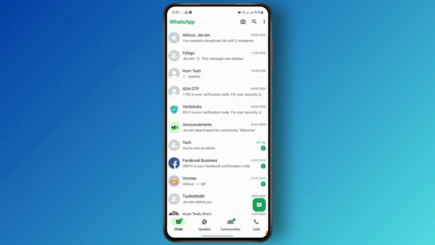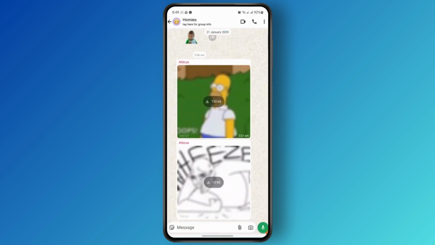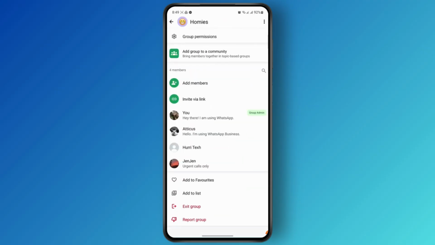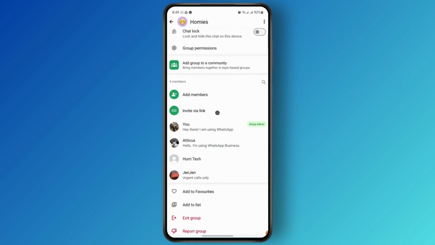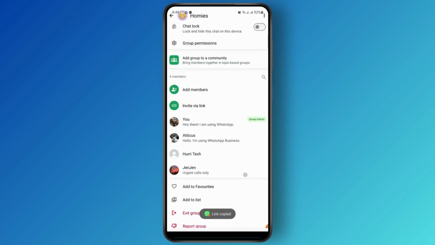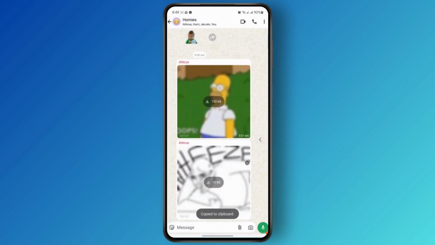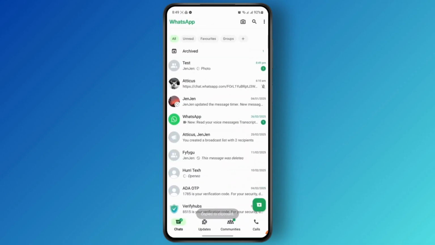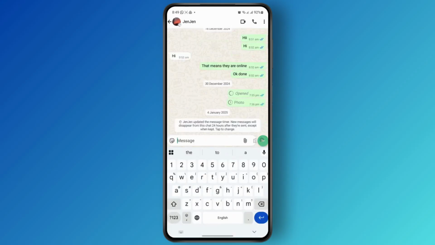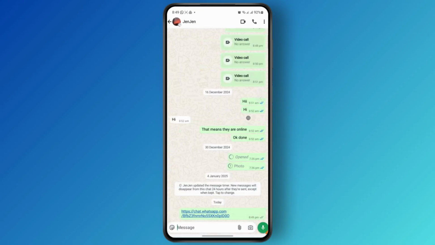So I'm just going to show you guys first how it typically looks when you are the admin. So here is a group where I'm an admin. So I'm just going to tap on the three lines here, and you'll see this option, invite via link. Now you can just tap on it and copy the group link and send it to whoever you want. So let me just send it to this person right here. I'm just going to tap on it and then send this link like so.